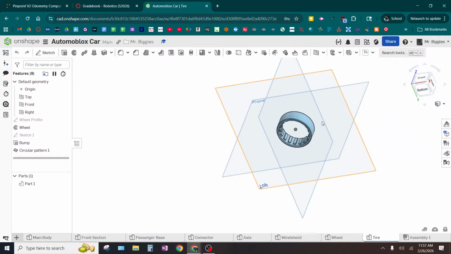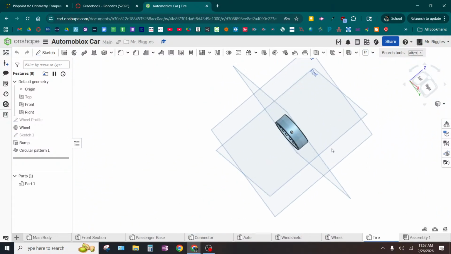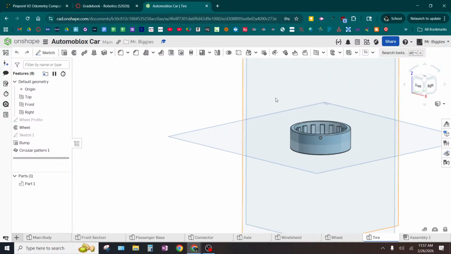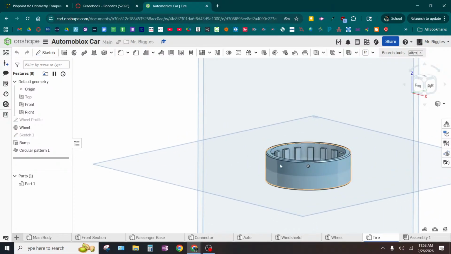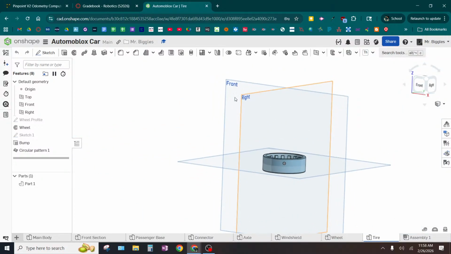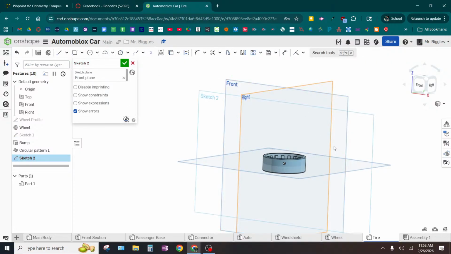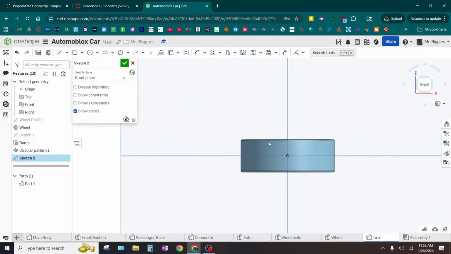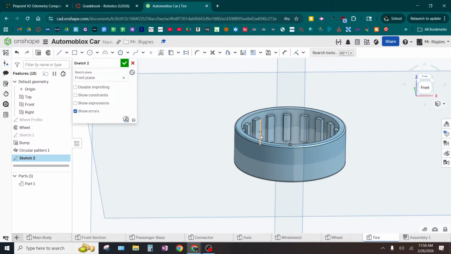So I'm going to do a sketch on one of these planes that kind of cuts the wheel in half. So I'll do it on the right plane today. So I'm going to do a sketch there. Actually, I'll do it on the front. I'll do it on the front plane. So I'm drawing on the front plane, but it's a plane that cuts the wheel like this.